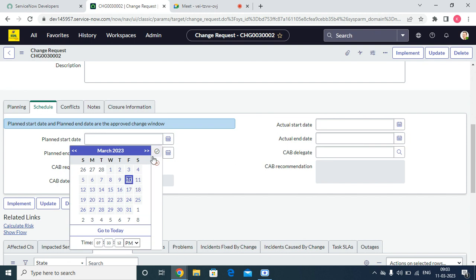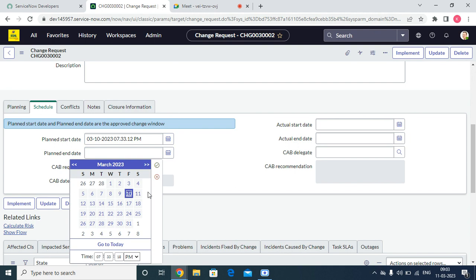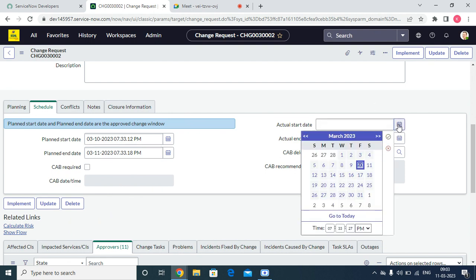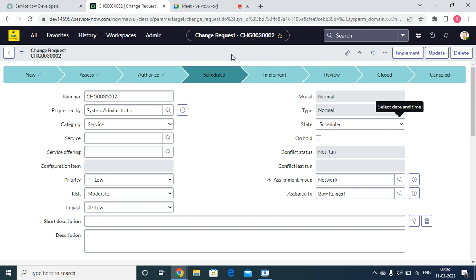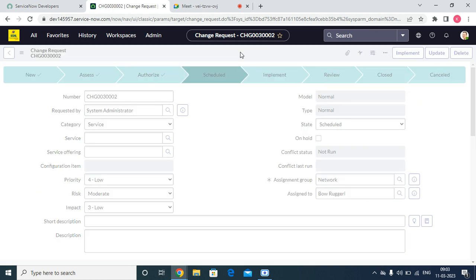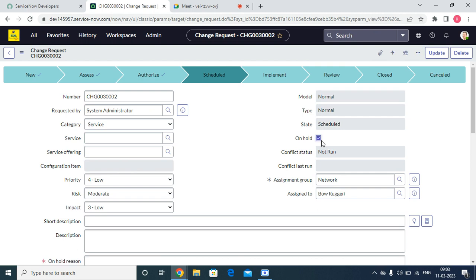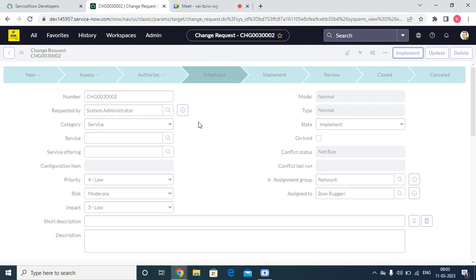So that means when we have planned it, it will come here. CAB required is nothing but the CAB is required for this one, and the actual start date, we know to write, it will come here. And I'm just going to save this one now. So right now, what happened? If you want, we can add on hold. On hold is nothing but we are waiting for some info. So right now we can go to implement.